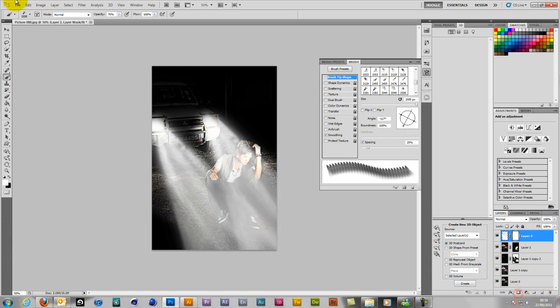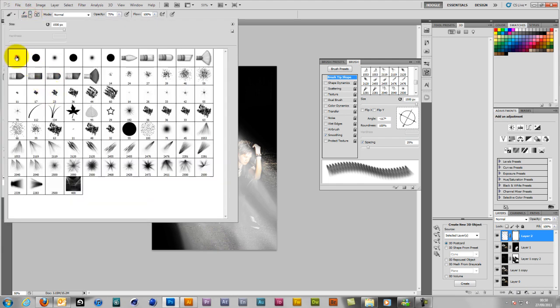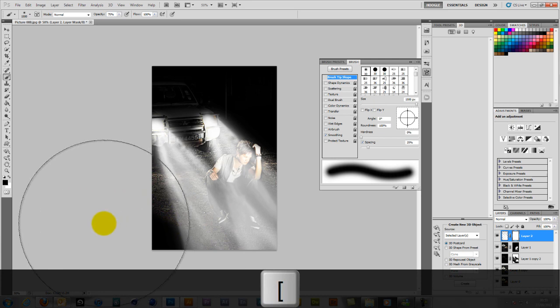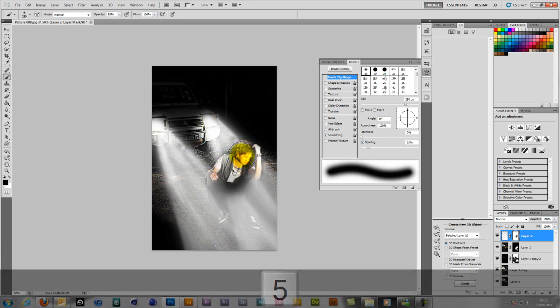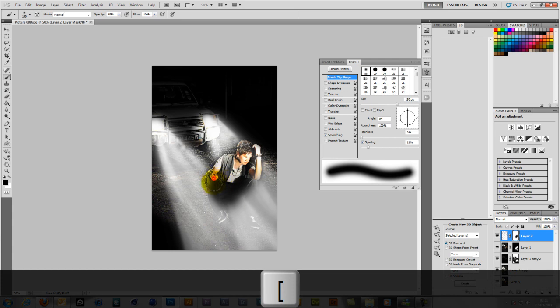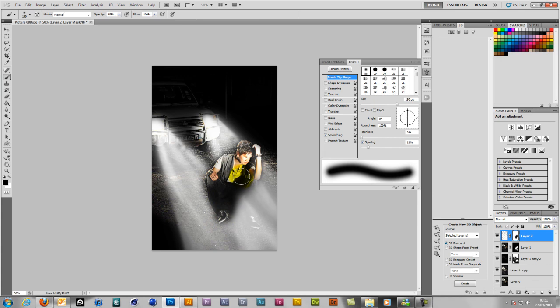Okay, then apply a layer mask. Swap your brush back to a normal soft brush. Paint in black. And put it to, say, 85% opacity. And bring your brother back in. Because obviously the light beams wouldn't be going across him at this angle.